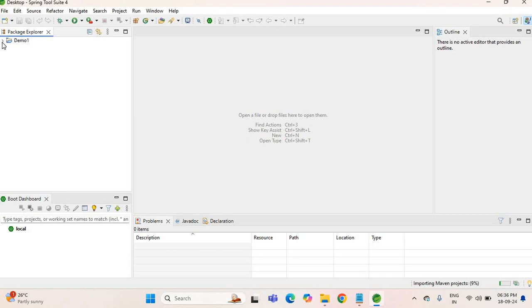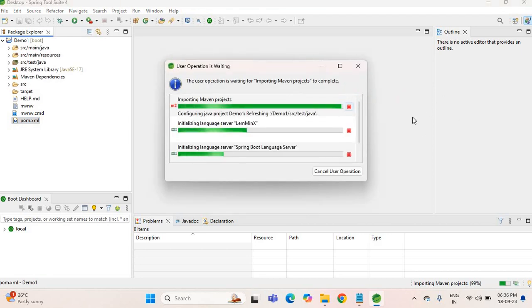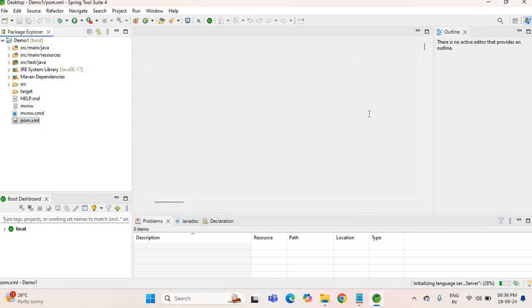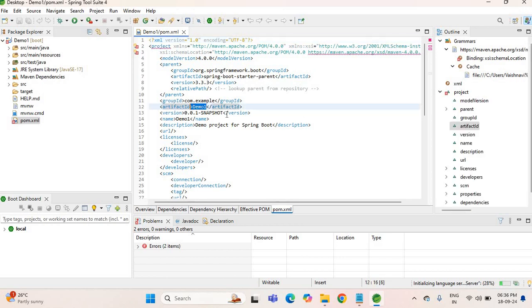So this is our first Spring Boot application created. It is loading. So pom.xml is the heart of our Spring Boot application, where all the configuration which we did in start.spring.io is available inside the pom.xml. Here we have given the name as artifact ID, version, snapshot version. This is the version we have chosen for Spring.